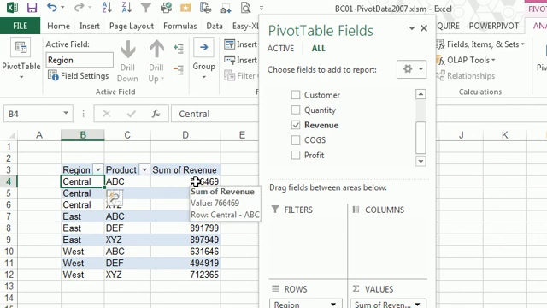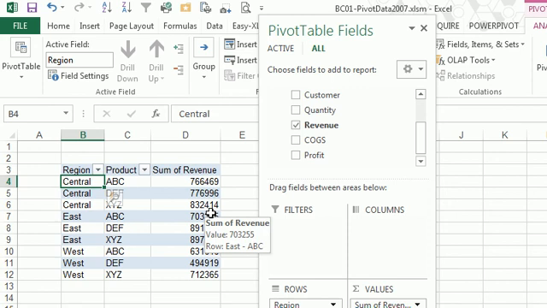So a little bit faster using Power Pivot. You know, people think Power Pivot is this big thing for massive millions of rows of data. Every once in a while, Power Pivot just does something better than regular pivot tables.